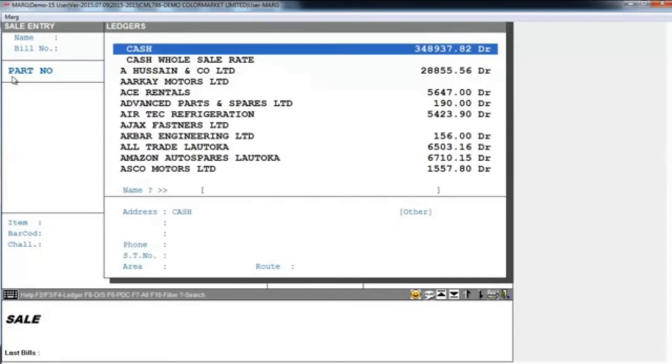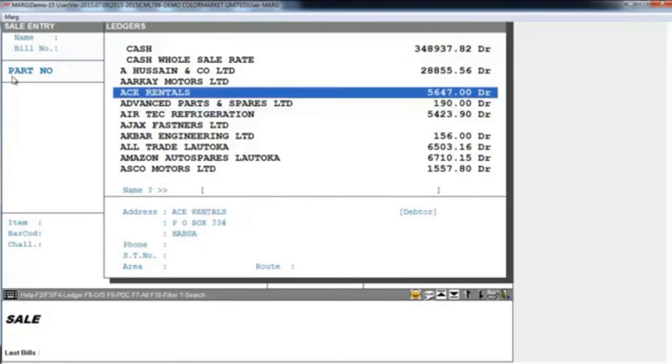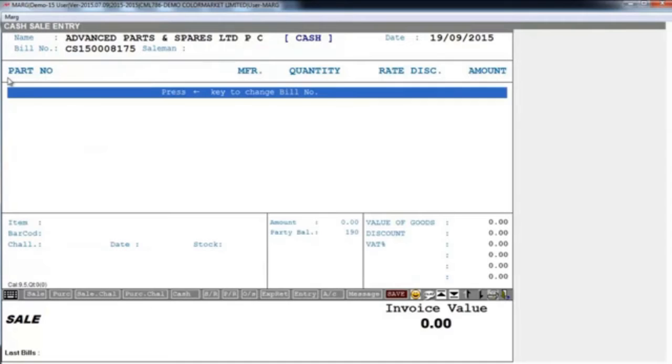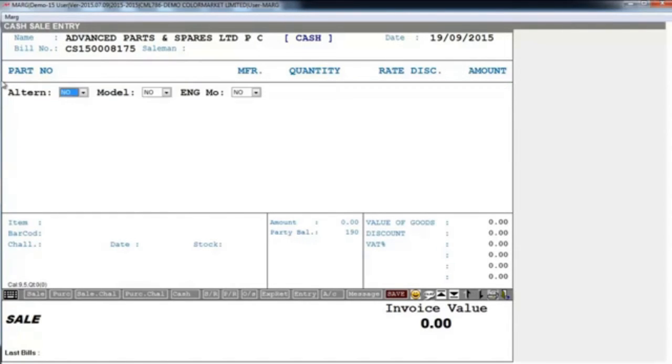Press enter and the ledger window will appear. From here you will select ledgers for which we are generating this bill. Here itself you see the bill number the software automatically generated. After this your cursor switches to the product part. Here if you press enter, so you will see you have 3 filtration window. This window is very useful for automobiles industry.